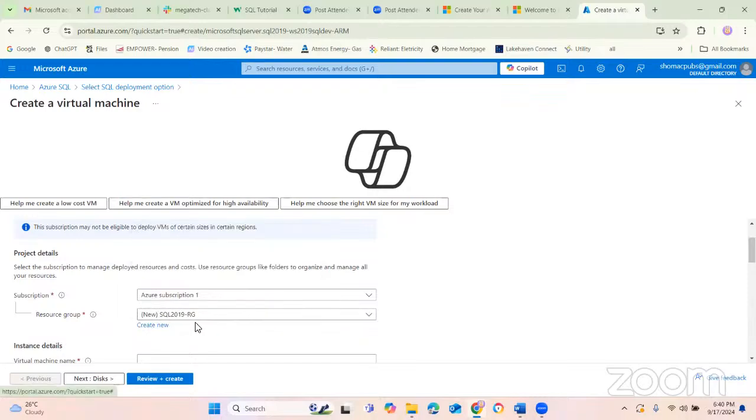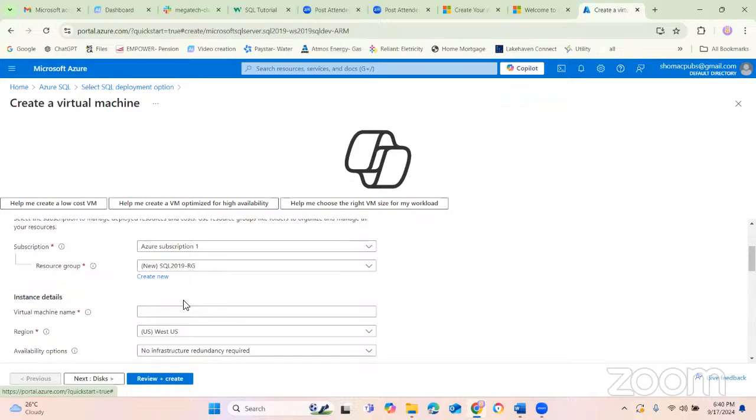Good. Can you see it? Now it has created a resource group for you. The next thing now, you want to give your virtual machine a name. Scroll down. Because we want this virtual machine to be our domain controller, we are going to call it, just call it domain SQL DC.